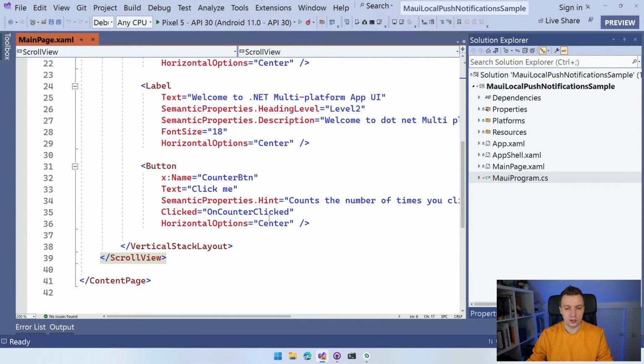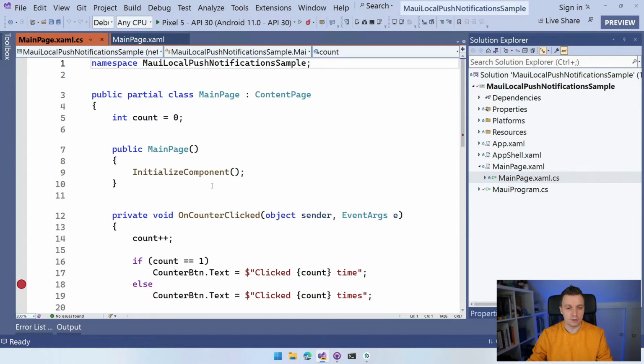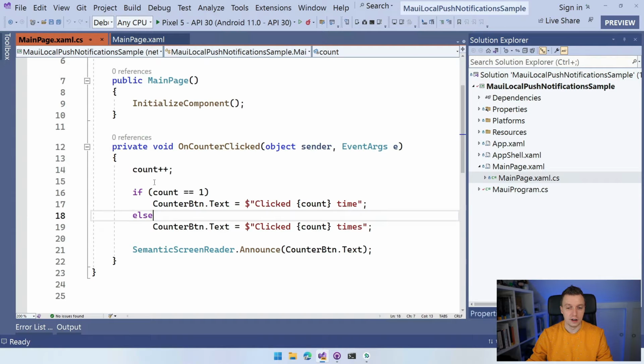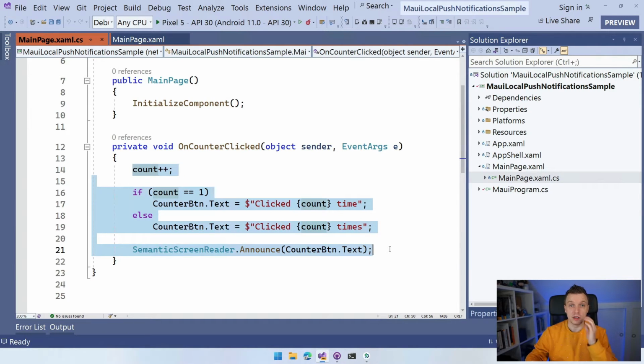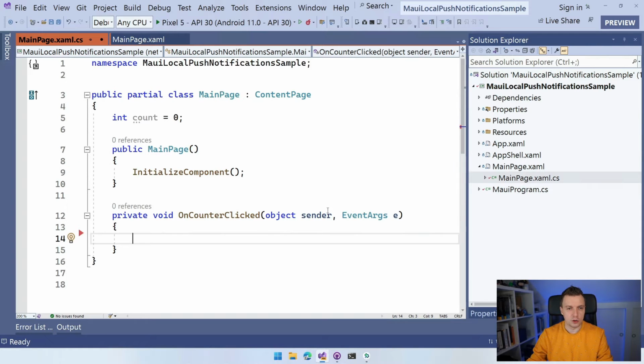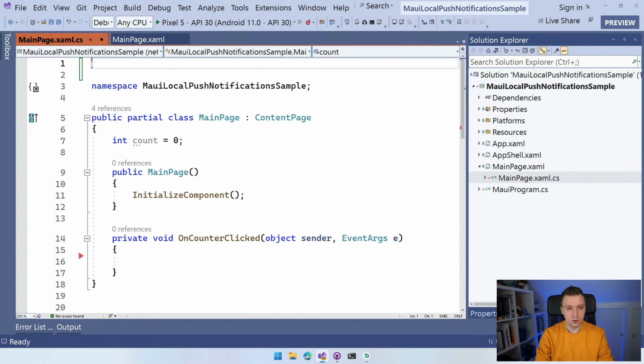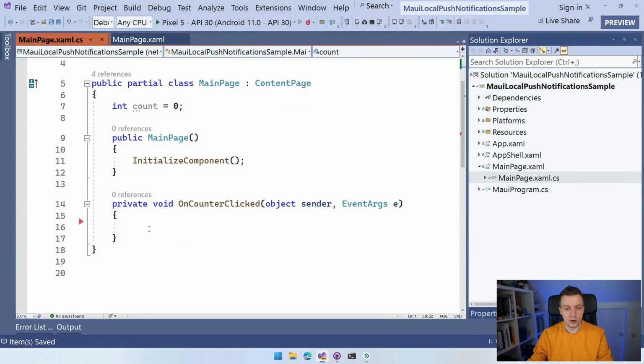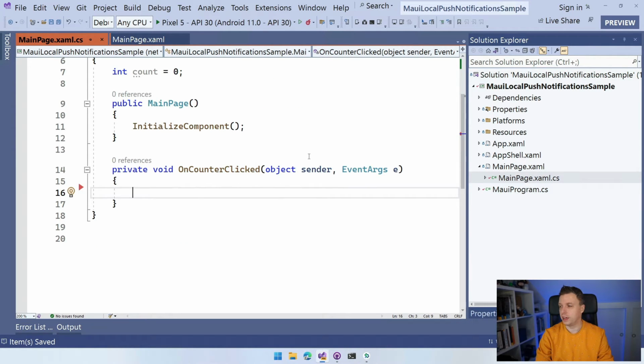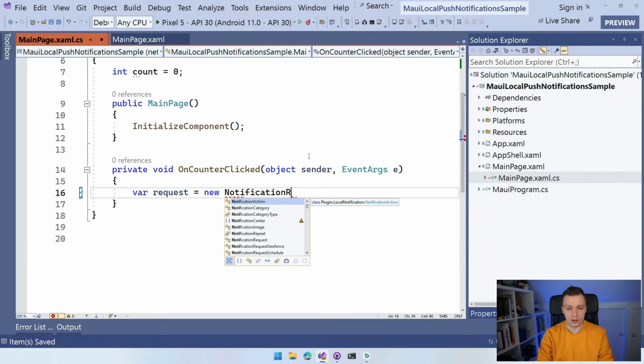So let's go here to this OnCounterClicked. So we're going to go to our MainPage.xaml.cs. And I'm just going to remove all of this code right here that I don't need because I want to do something with this local notification, right? So again, you probably want to go here to the top and add using Plugin.LocalNotification, right? So that we have access to all the APIs here. And whenever we do, we can now start creating our notification. It works with a notification request. So let's just say request is new NotificationRequest.